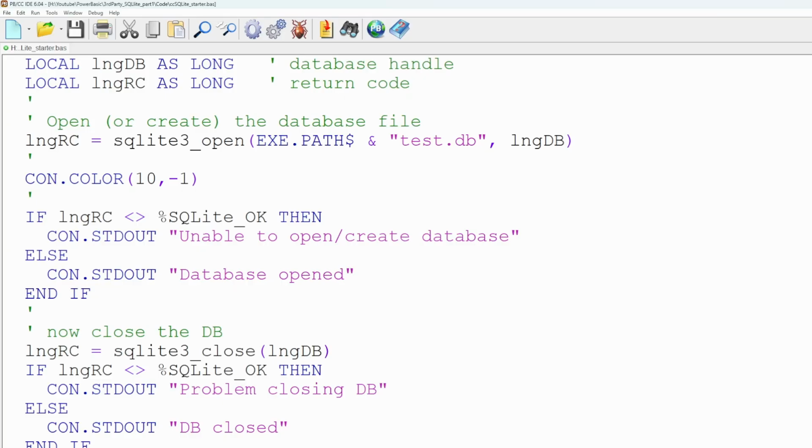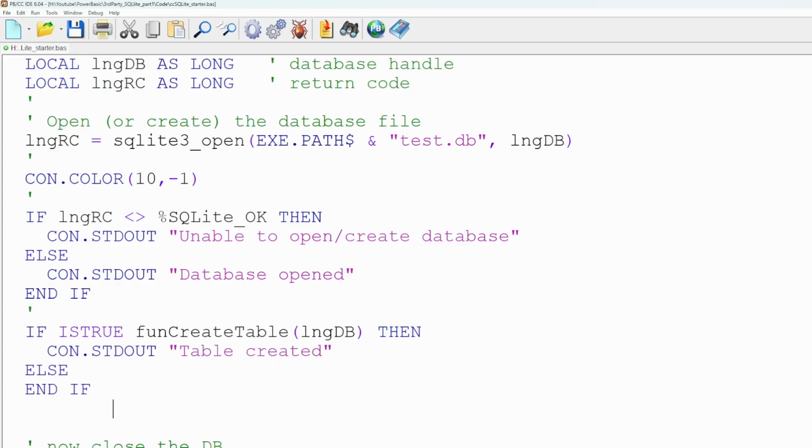So we're going to create a function whose job it will be to create a table in our selected database. So we're going to create a new function called createTable, taking a single parameter, which is the database handle. If this function returns true, we will say the table has been created. If it does not return true, if it returns false, then we will say we have been unable to create the table. So let's now create this new function.